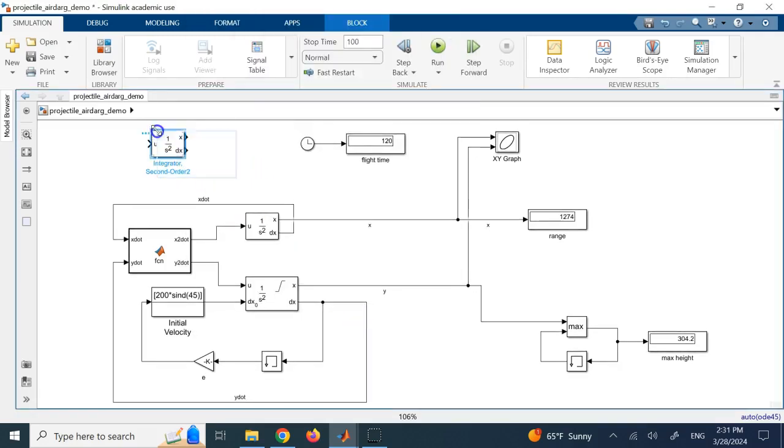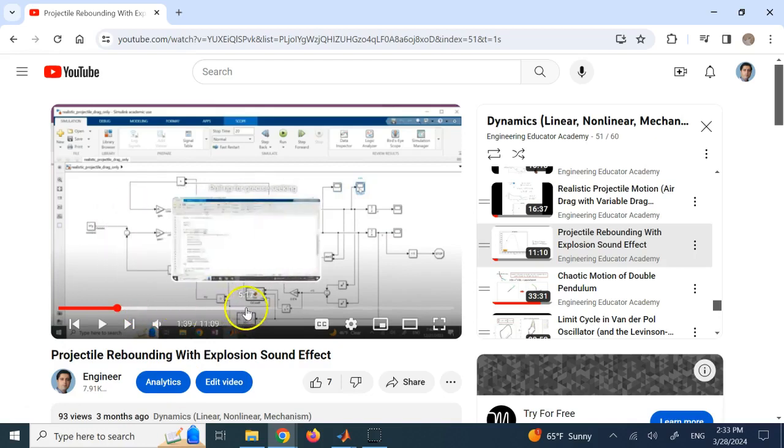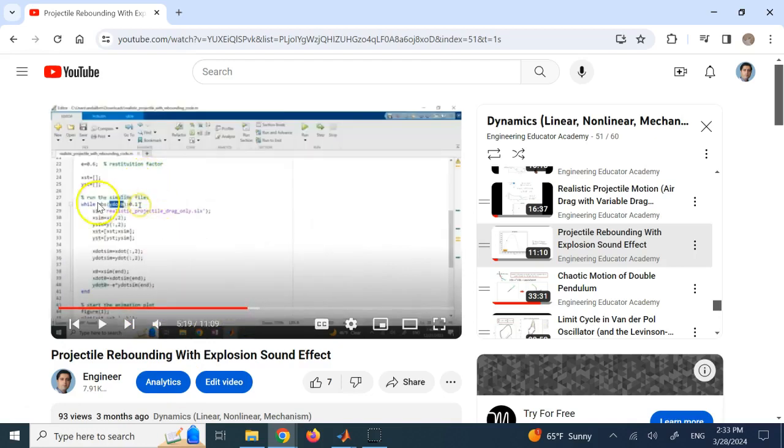If you watch the other video that I have, you can find it under my playlist dynamics: projectile rebounded with explosion sound effect. The way I force the simulation to stop after the projectile hits the ground is I compare Y to zero, and when it goes less than zero, I use the stop block to stop the simulation. And in order to show this ball rebouncing over and over, I use a MATLAB M file, and in this M file, as you can see, I use a while loop. And in the while loop, I update my initial condition.